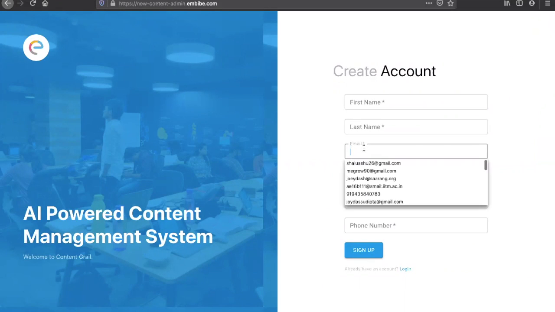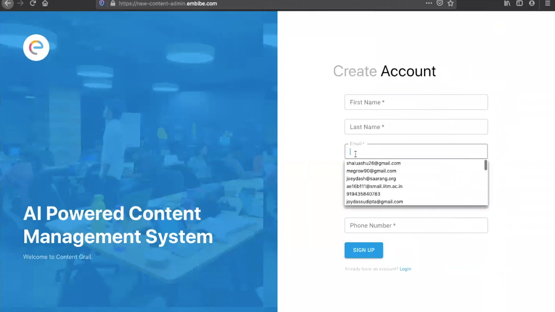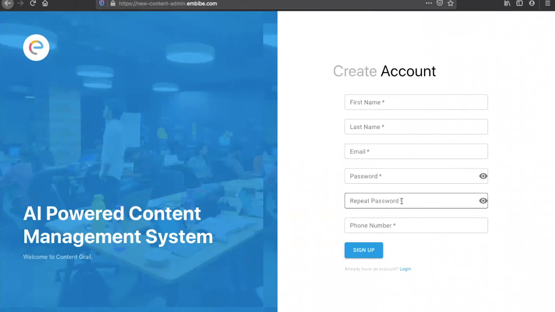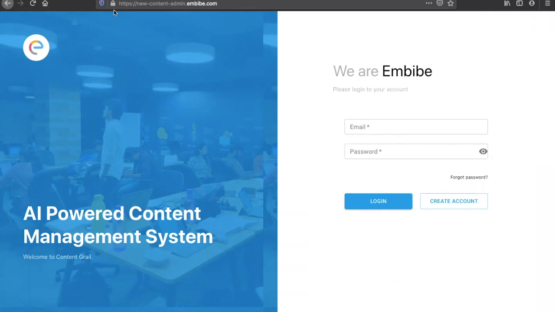name, first name, the email address which you have given in the form, and then password, repeat password, and phone number. And then just sign up. Once you sign up, you will be able to log in inside this. So just go and log in.